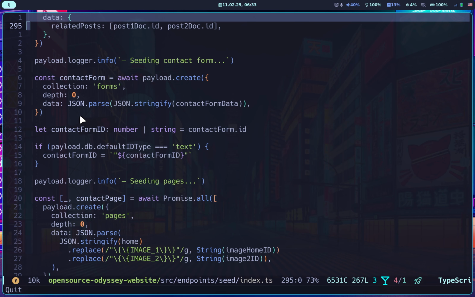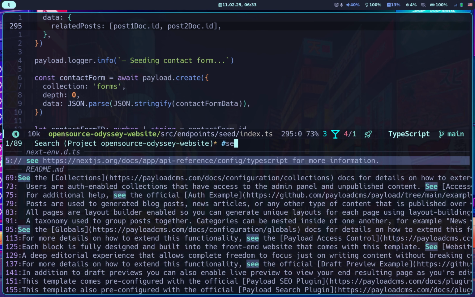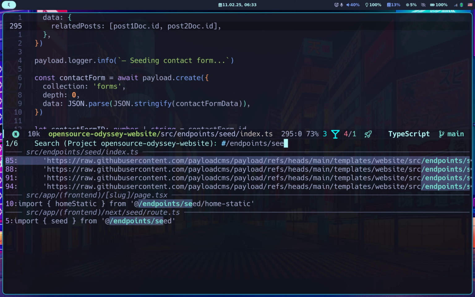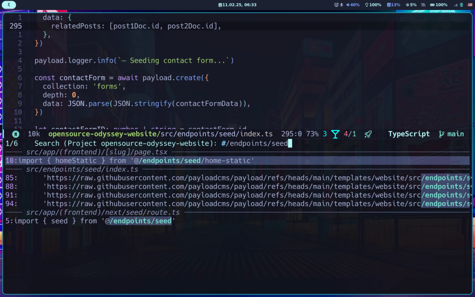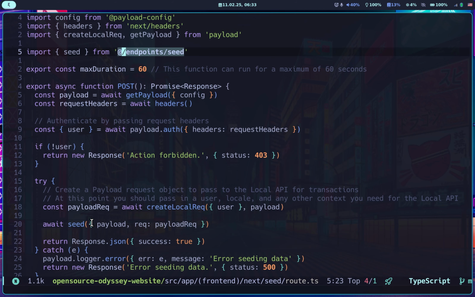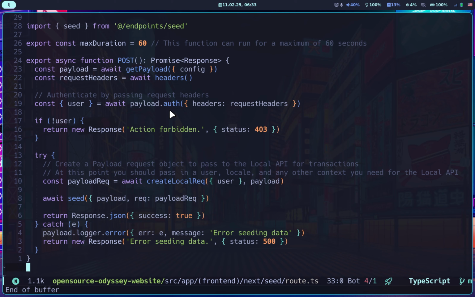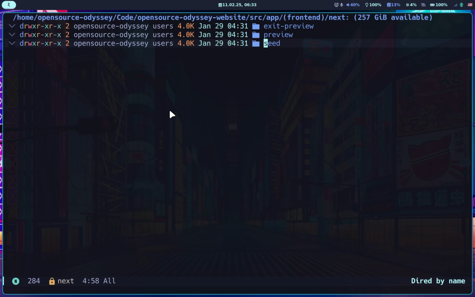So let's quickly, before I do this, look for the endpoints seed to see where this is referenced. And we can see in the front end app, we are importing this as well as in the front end next seed route. So this right here, the front end next seed route, is the route that will be called when we click on this little button in the beforeDashboard component. But I don't think I will need this at all. So let's just remove the seed totally.